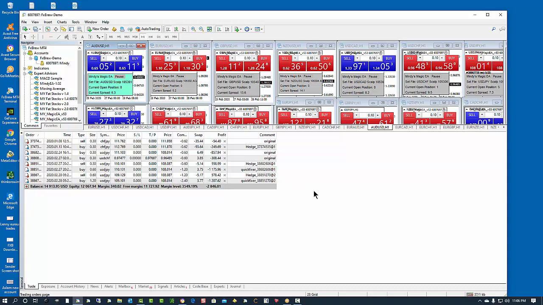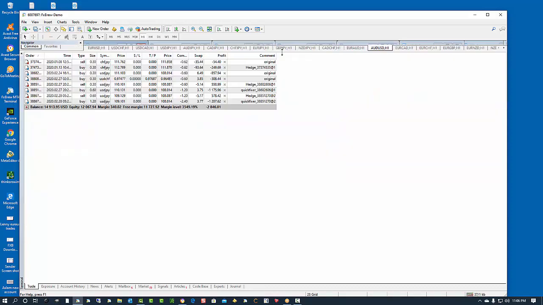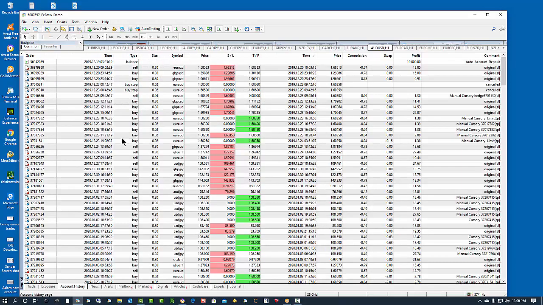Now, that sounds kind of crazy. I know that it does. But let me show you what the account history looks like. This account has been running for several months, and what you can see is that the account started with $10,000, and it has all kinds of trades in it. Some of them closed at the profit stop, but they closed for a profit.